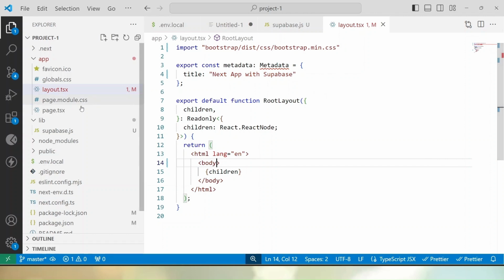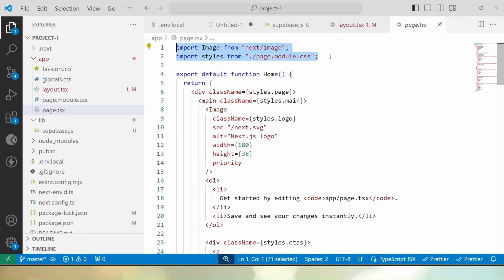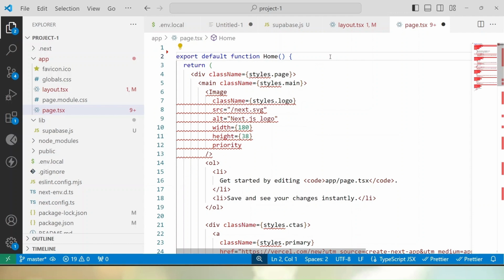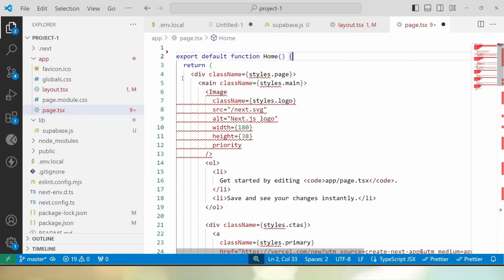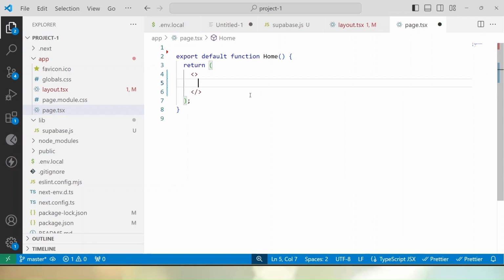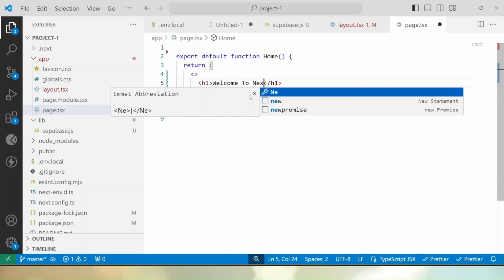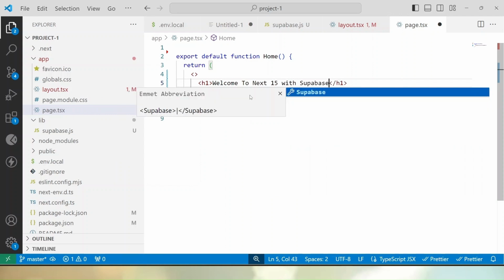Then I will go into this page.tsx. And here, let's remove first two lines of code. And here inside this home component, what I will do, let's remove all these code stuff. And for the time being, let's say fragment. And inside this, let's pass h1 tag. Welcome to next 15 with Supabase.